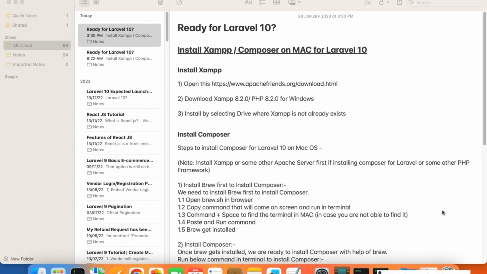And Laravel 10 is around the corner and we are going to get our system ready for Laravel 10. So if you have a Mac operating system, then this video is helpful for you. We are going to install Xampp as well as Composer so that we can install Laravel 10.